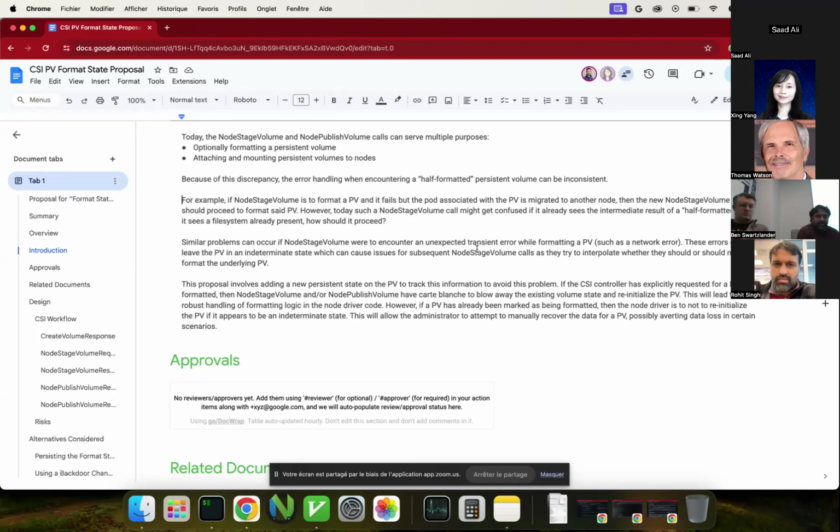However, that state is effectively indeterminate if, for instance, we actually do succeed at the format, or if we have a half formatted PV. And if we see a file system that's already present, it isn't necessarily clear as to how the node plugin should proceed, right? And so that's where the current drivers that we have today try to figure out and interpolate the state, and unfortunately, they often get it wrong.